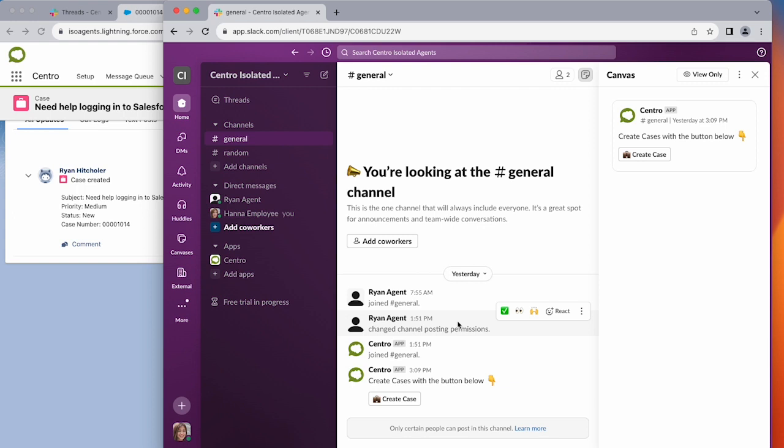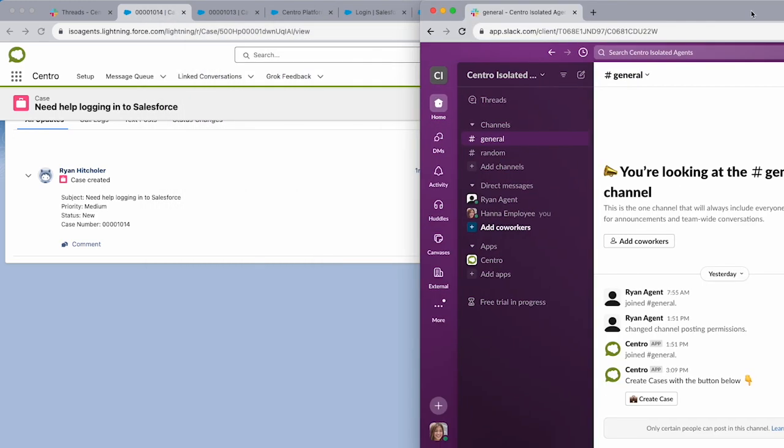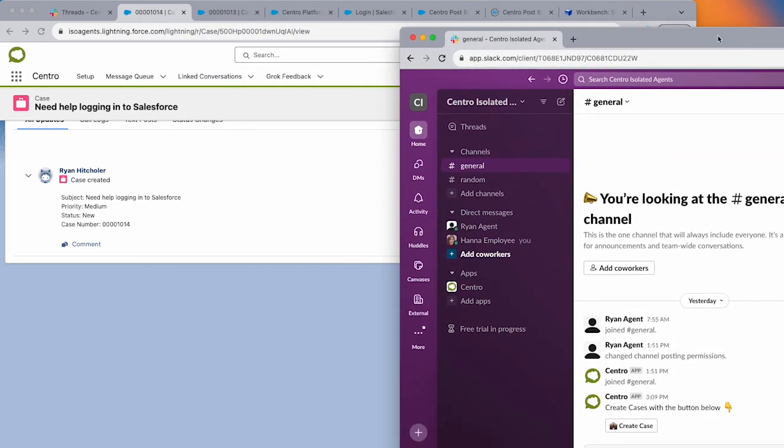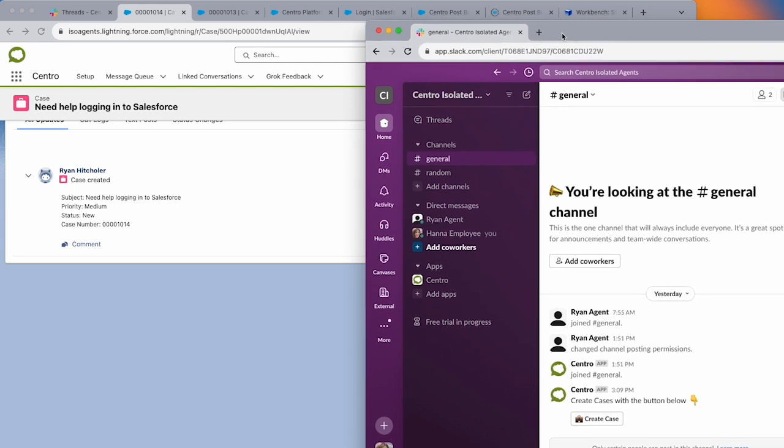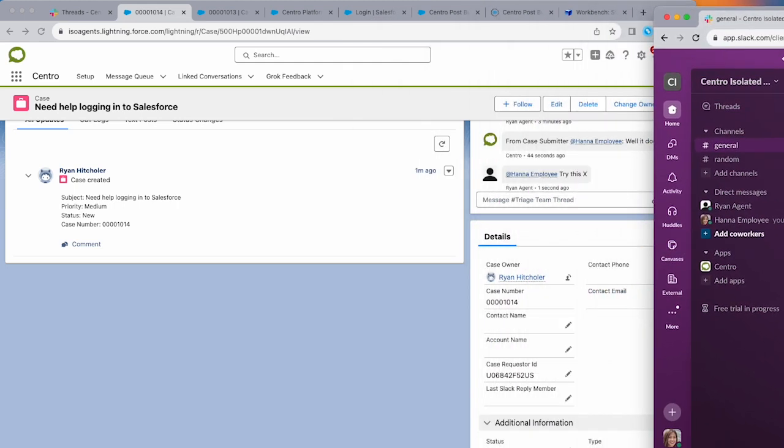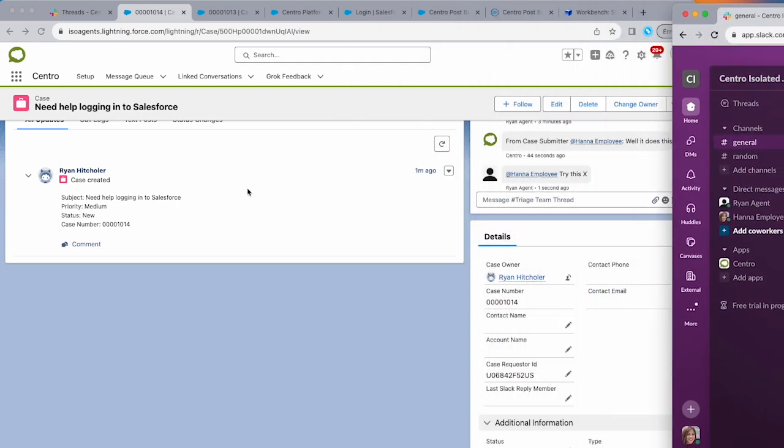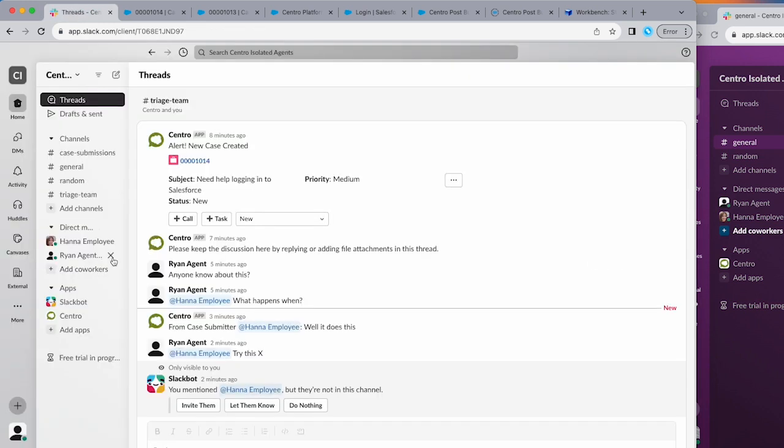Okay, so how do we set this up? We're going to start with the Centro side. So make sure to watch the last video and make sure you have the context of how the implementation will work. But here in this video, we're going to show you how to set it up.